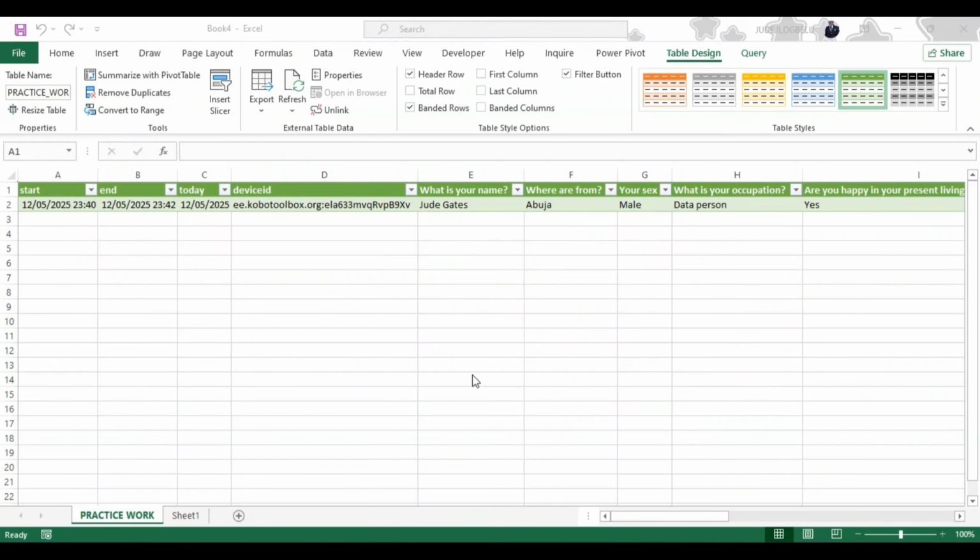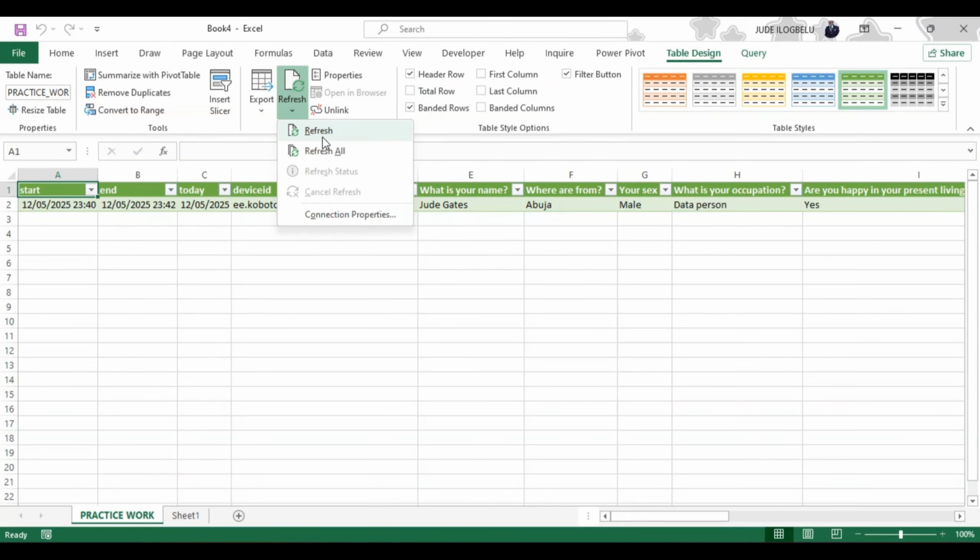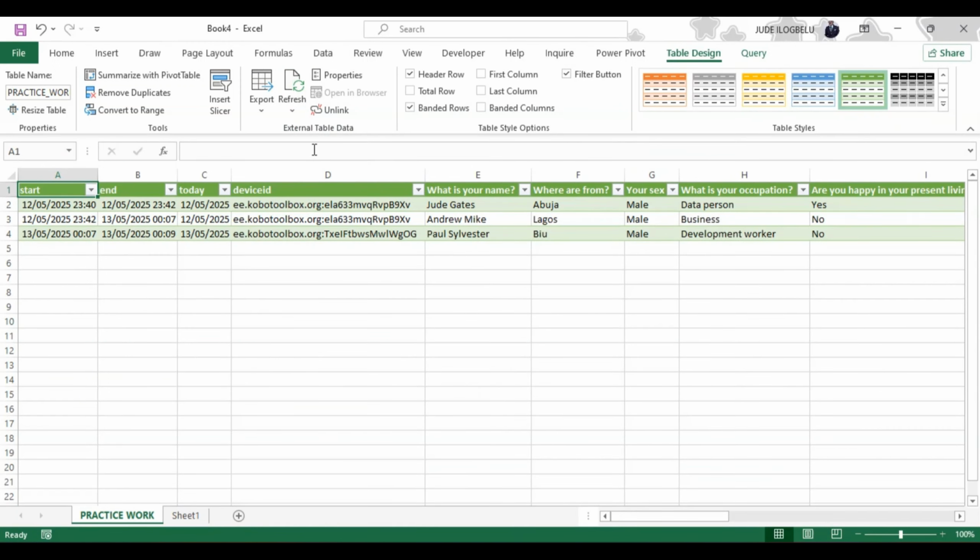All I need to do is simply come to this data space and come to the refresh. You can either click direct or you can click on the small button. It will give you refresh or refresh all, depending on whether you want to refresh everything. Maybe you want to refresh a particular segment or the whole of your workbook. So you click on, for instance, refresh all. So now we are trying to refresh. See, now the new data that we just entered has just entered, as you can see.